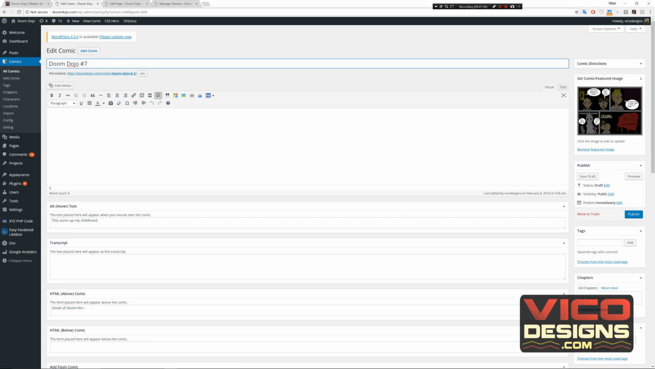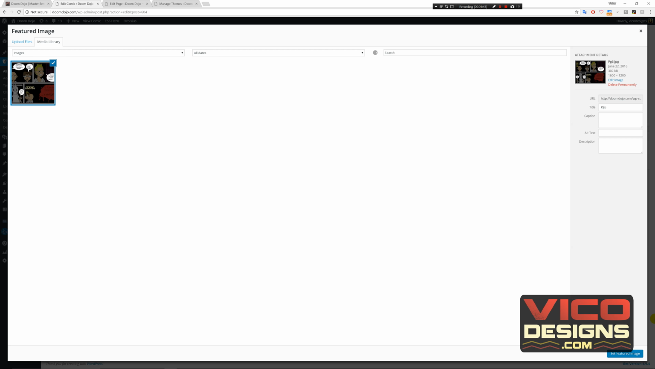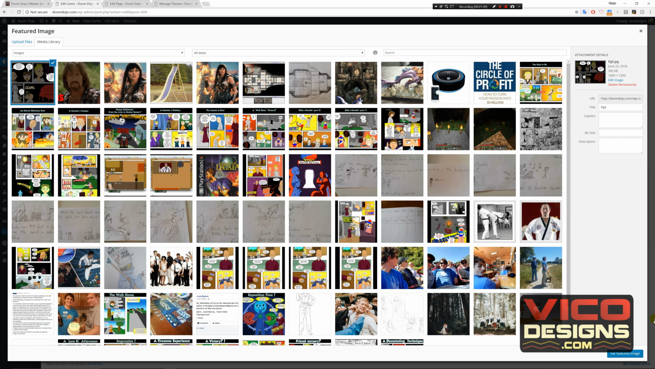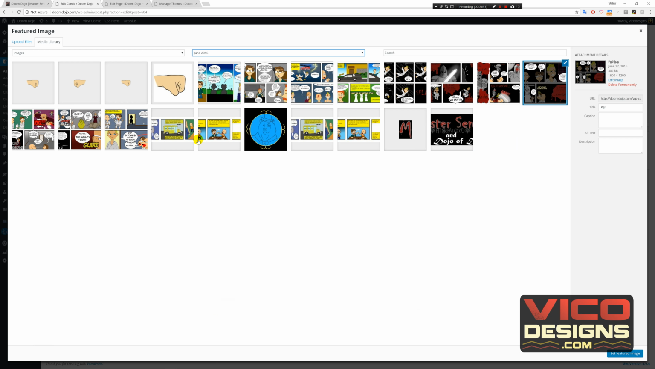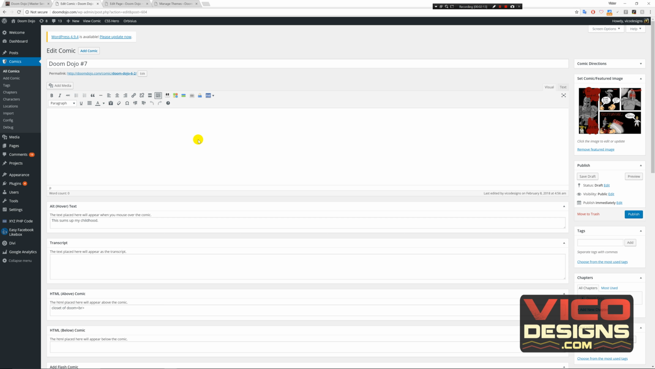The comic is set here, set comic featured image on this top right, where you can see the small thumbnail of it. So we'll click on that, and this is all the files you have already uploaded. I like to go by the date, which these are still in the first month, I believe. You can go to the site and see which one is next, but it's right there. Page 7, right? Yeah, number 7. So set featured image. There it is.